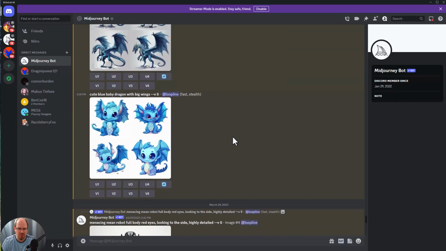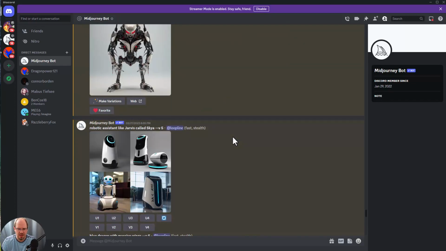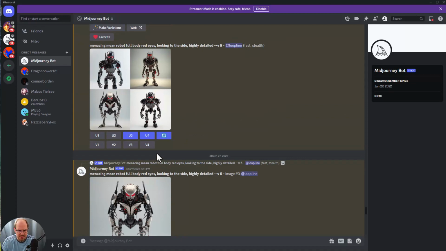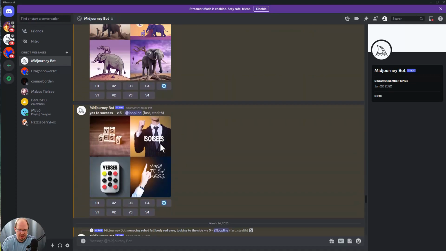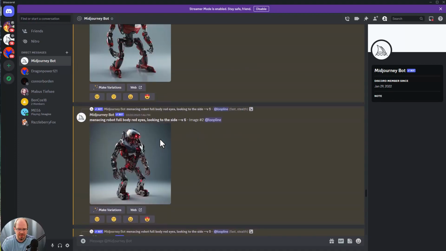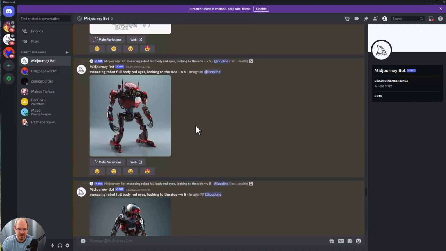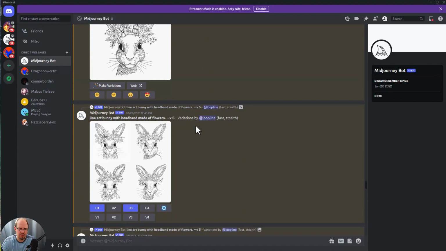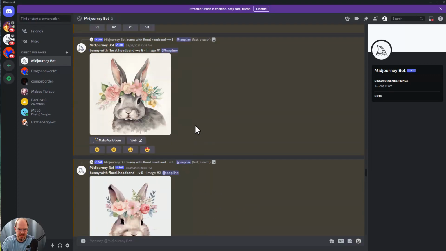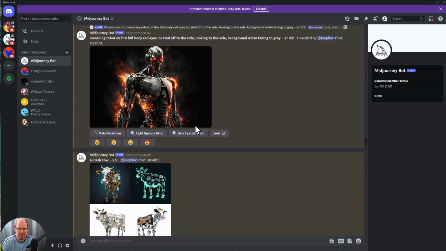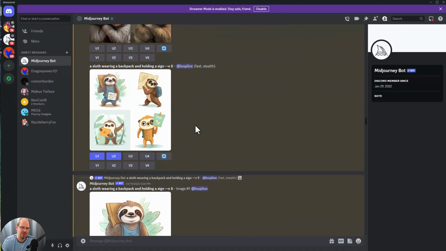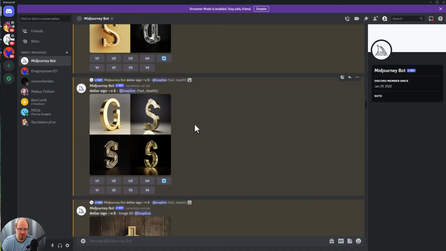You can see I've got robots going on and dragons, and I don't even know what this is, a robotic assistant, and then all kinds of different things, random nonsense. Sometimes I pose randomness to see what it gives me. I've got elephants standing on top of each other, and rabbits, as we're coming up on Easter, which is in like a week, and sloths, and the list goes on, cows and everything, right? So basically you can do all kinds of stuff.